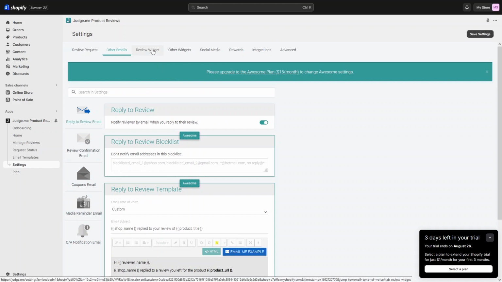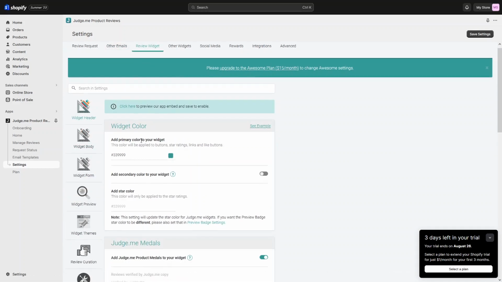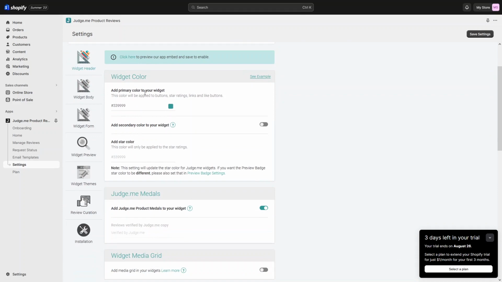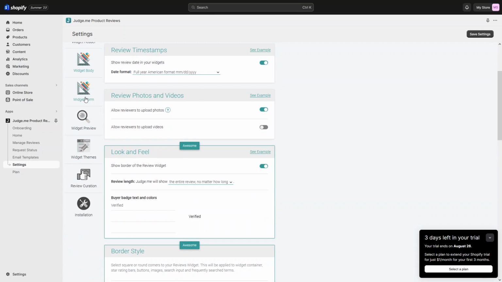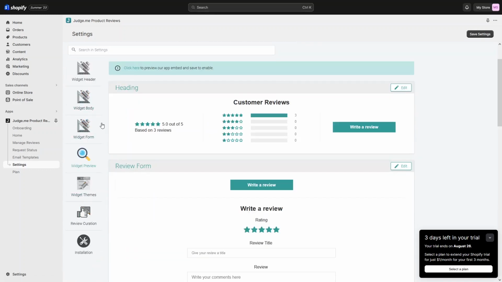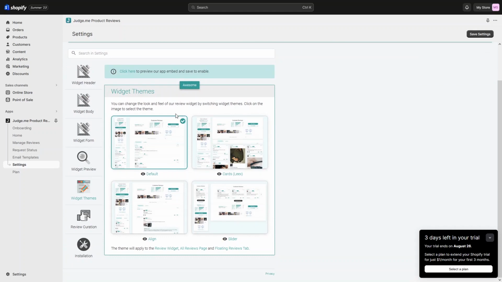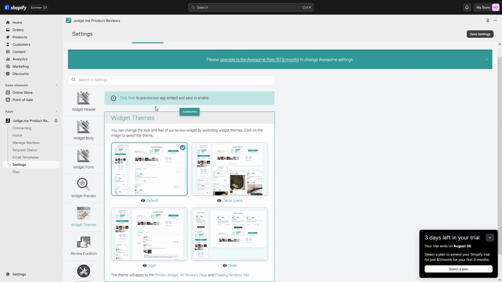And we also have the review widget. From here, you can actually customize your review widget. You can see that we can add the different widget color. We have the widget header, the widget body, the widget form, the widget preview, and we have the widget creation, installation, and the widget theme. Okay, so let's click on the widget themes. The widget themes is actually part of the paid plan.